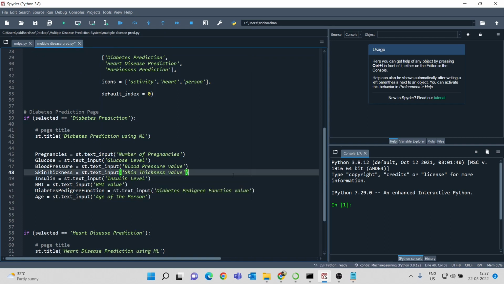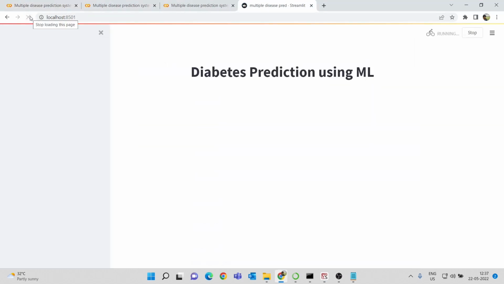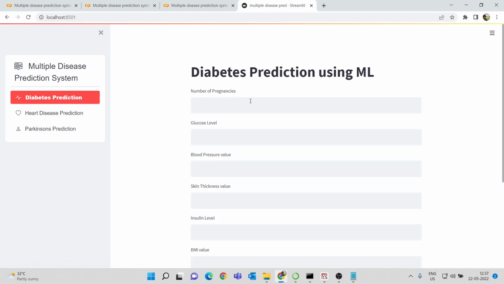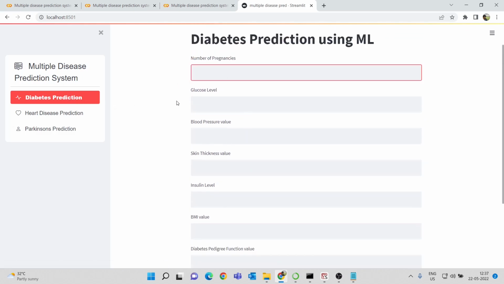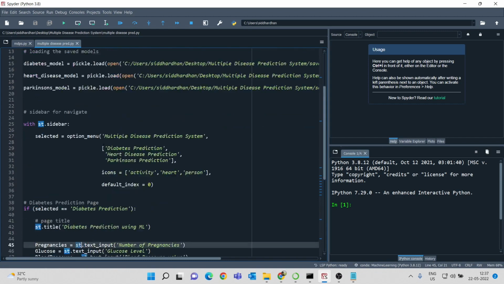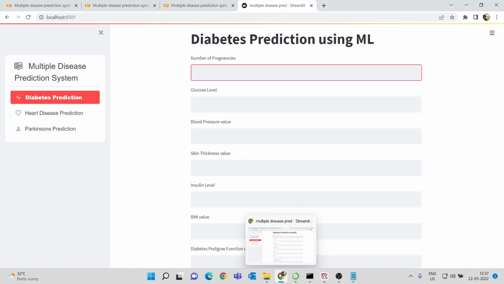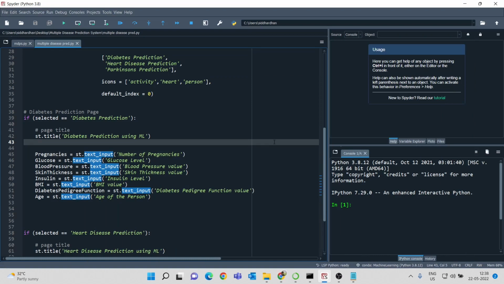I'll save this with Control plus S, and now let's run our web app to see all the changes that are made. Let's go here and refresh this page. When you select diabetes prediction, this is where the user will give the input. That is what we have created using st.text_input. We know that we have imported the Streamlit library, and text_input is for creating those input fields.